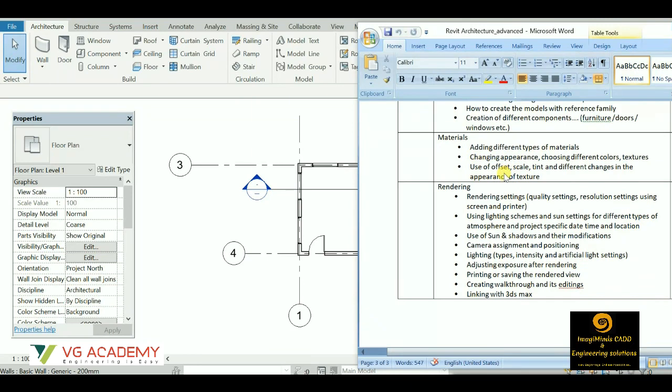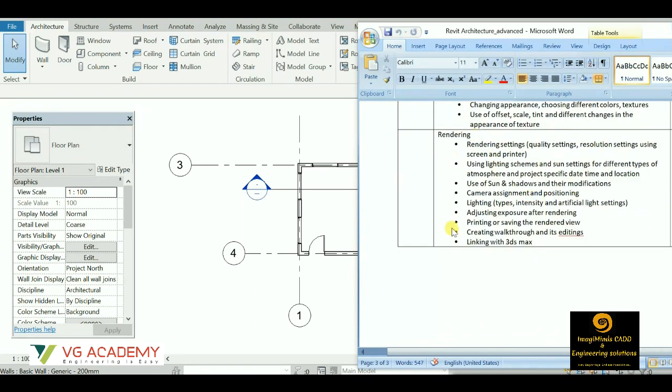Then we can assign materials in our floor, in our rooms, that is walls. Each and every component we can assign materials, and after we assign the materials, we can do the rendering process, that is how to create or generate the realistic view of an image or of a model, you can say. Like we have to work with different types of render settings, lighting and sun settings, atmosphere or specific timing settings, at what time you want to see the render, camera assignment and positioning.